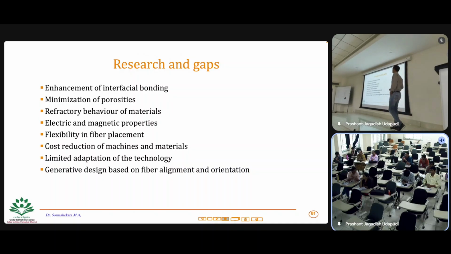And of course, a lot of prototype work is happening, but when it comes to industrial scale, the technology still requires a lot of research, and that's where, as researchers, we need to see how to improve in all these aspects, so that you can make a better product and improve the quality of the product, right?